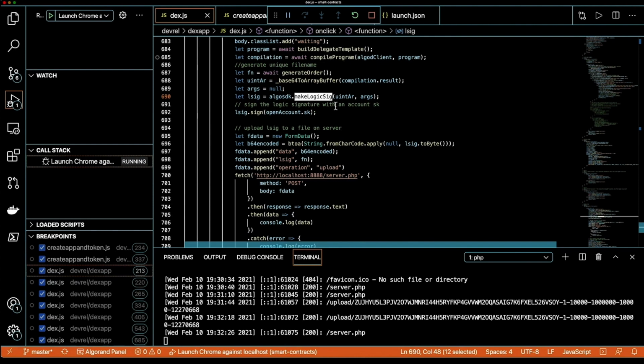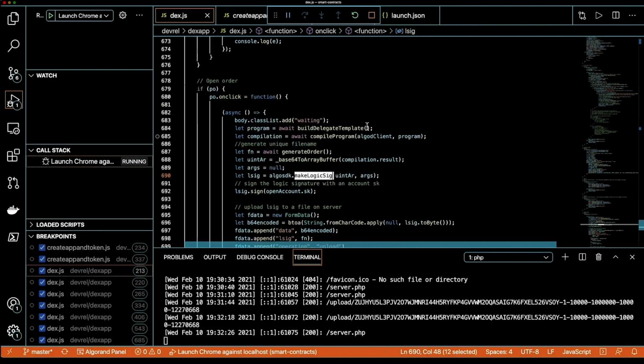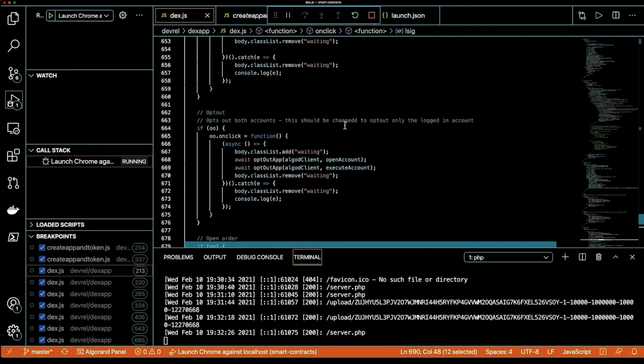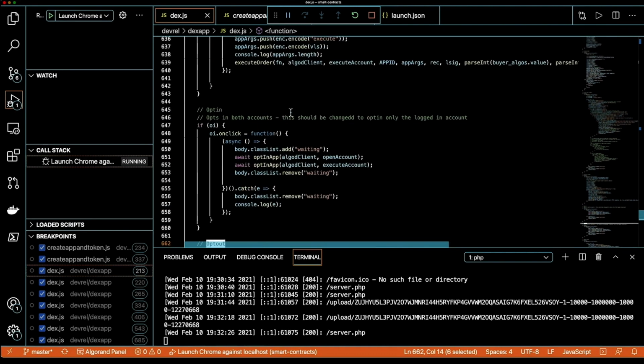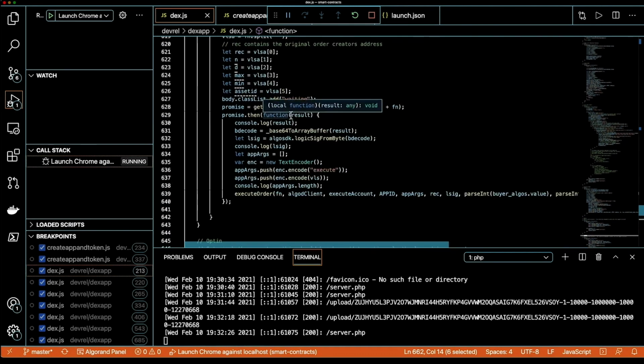So now sign it with the logic signature on that particular account. That is going to be done in this particular function for opening the orders. Now, right above it is one for the opt-out. We didn't talk about opt-in or opt-out, but you need to opt in to accept those assets.